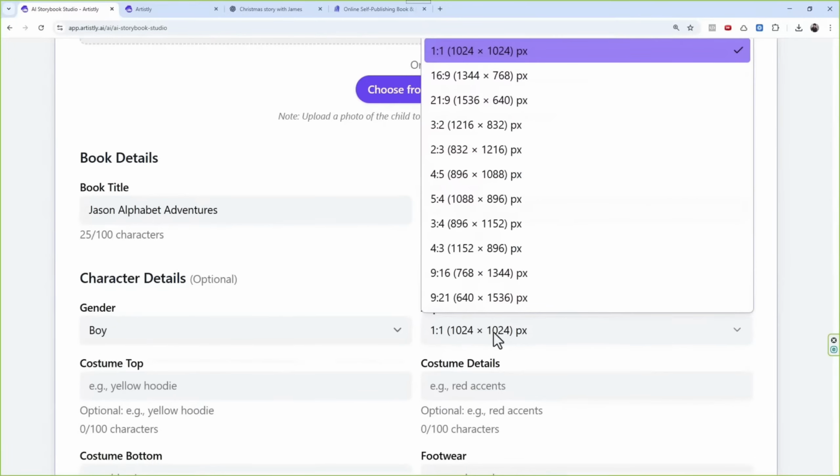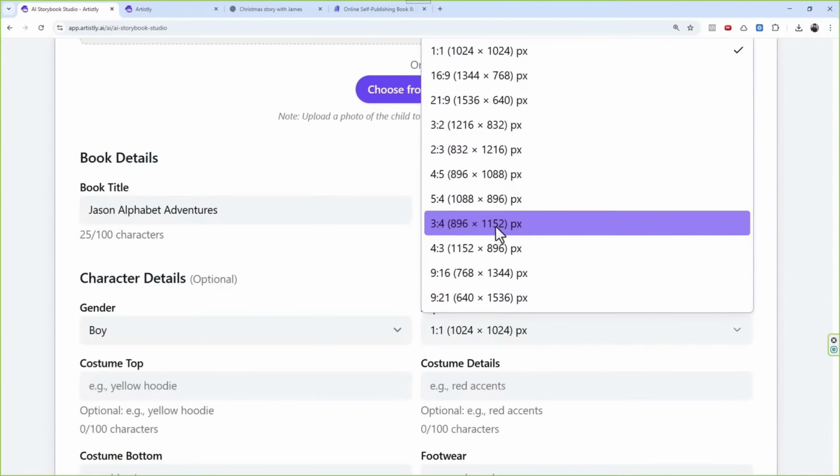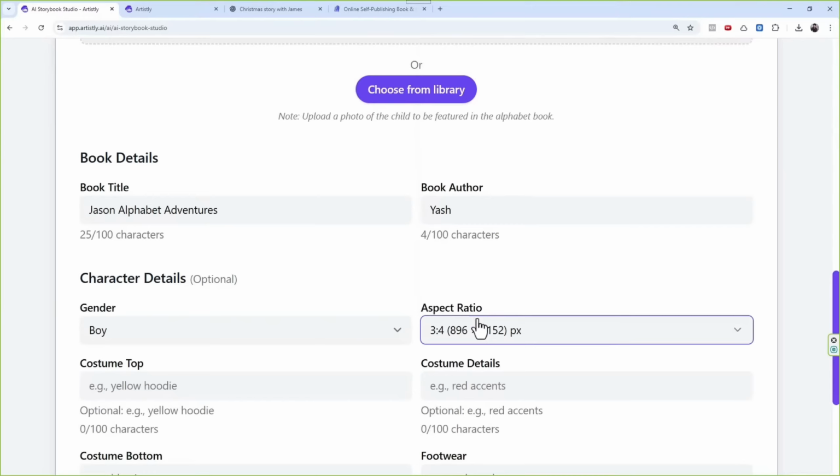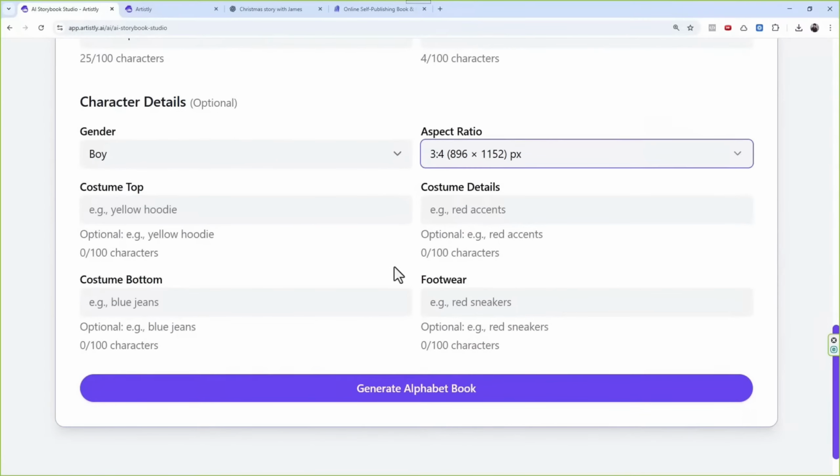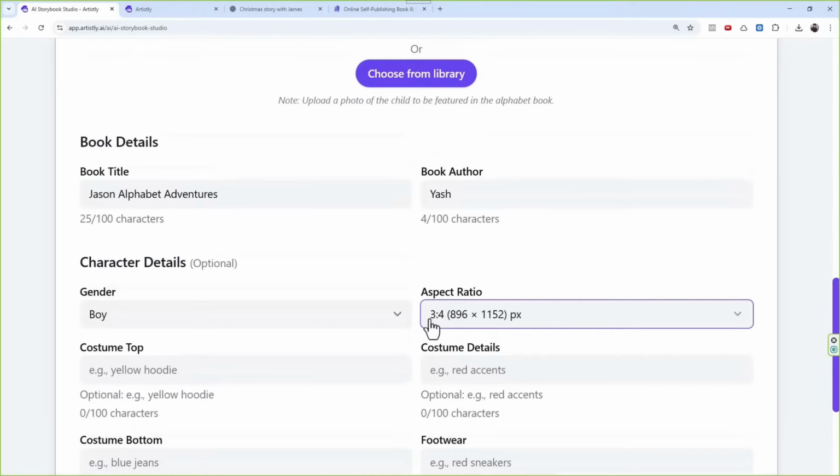Aspect ratio, always remember, if you're doing it for an 8.5 by 11 KDP thing, or just a normal A4 size, then 3:4 is the best. And these are optional, but you can customize the costume top, the costume details, the footwear, the costume bottoms, just if you want some more personalization. Otherwise, it will create its own, right? Now, let me generate it.